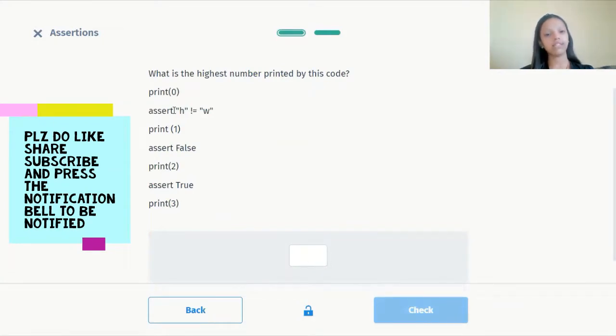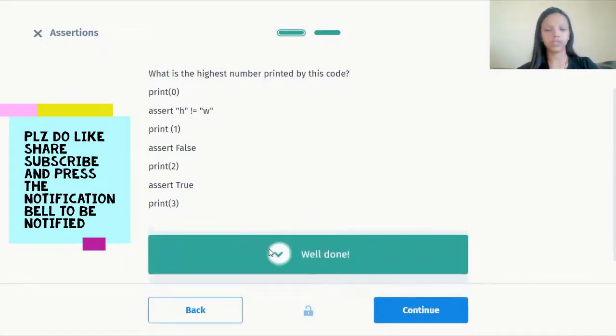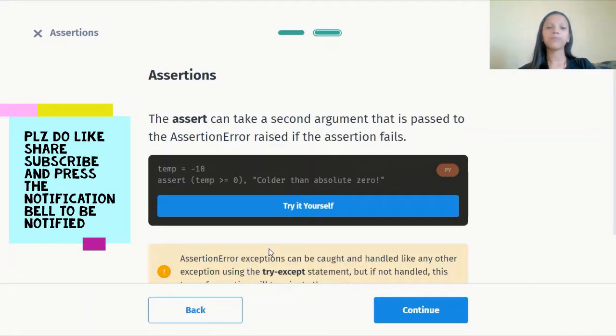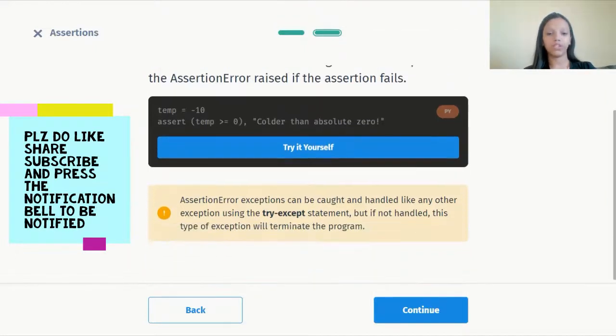Now, as we can see, this will be true, which means that 1 will be the last number that is accepted. The value above it will not be accepted. So 1 is the highest number. Now, assert can take a second argument that is passed to the AssertionError raised if the assertion fails. If the assertion fails, it's going to print out "colder than absolute 0".